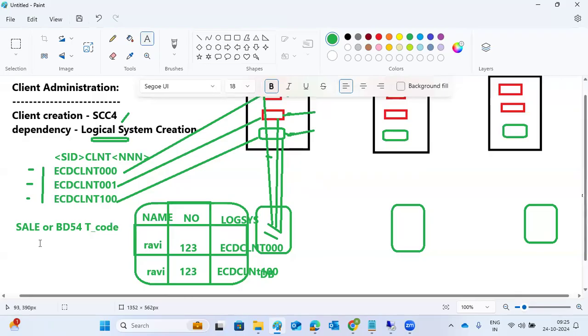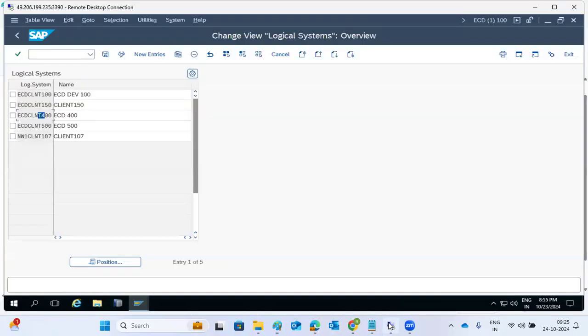Okay. So that is client administration, client creation, and logical system creation here. It's not like client administration is completed. It will take another 4 to 5 days, because there are a lot of subtopics here.